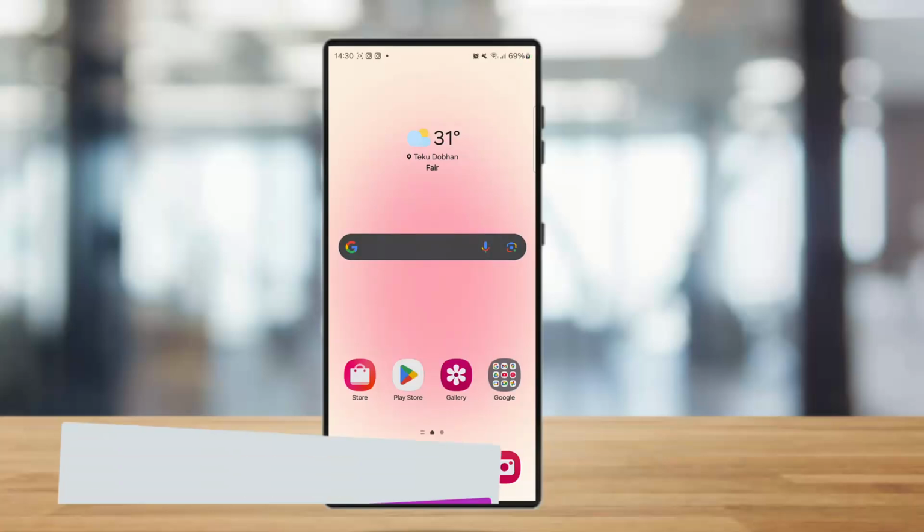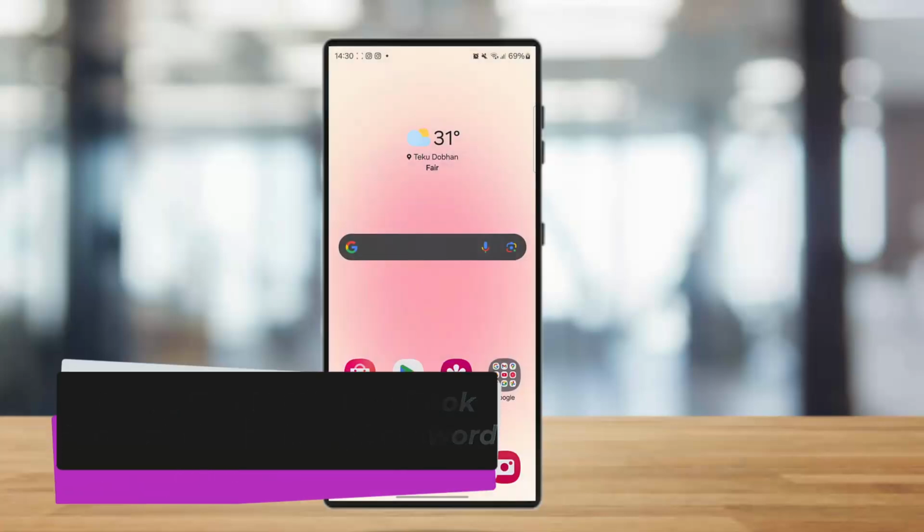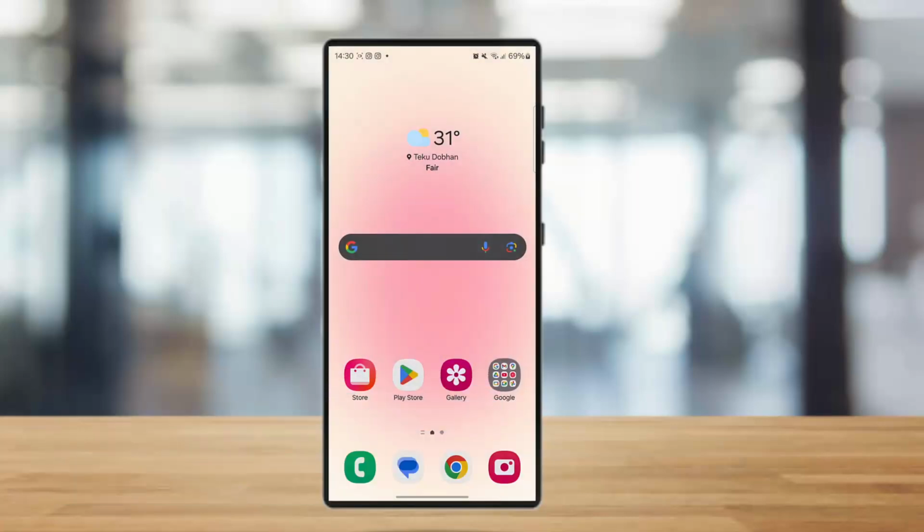So today in this video we are going to discuss how to delete an old Facebook account without any password, email, phone number or username. So without wasting much of our time, let's get straight into the video.